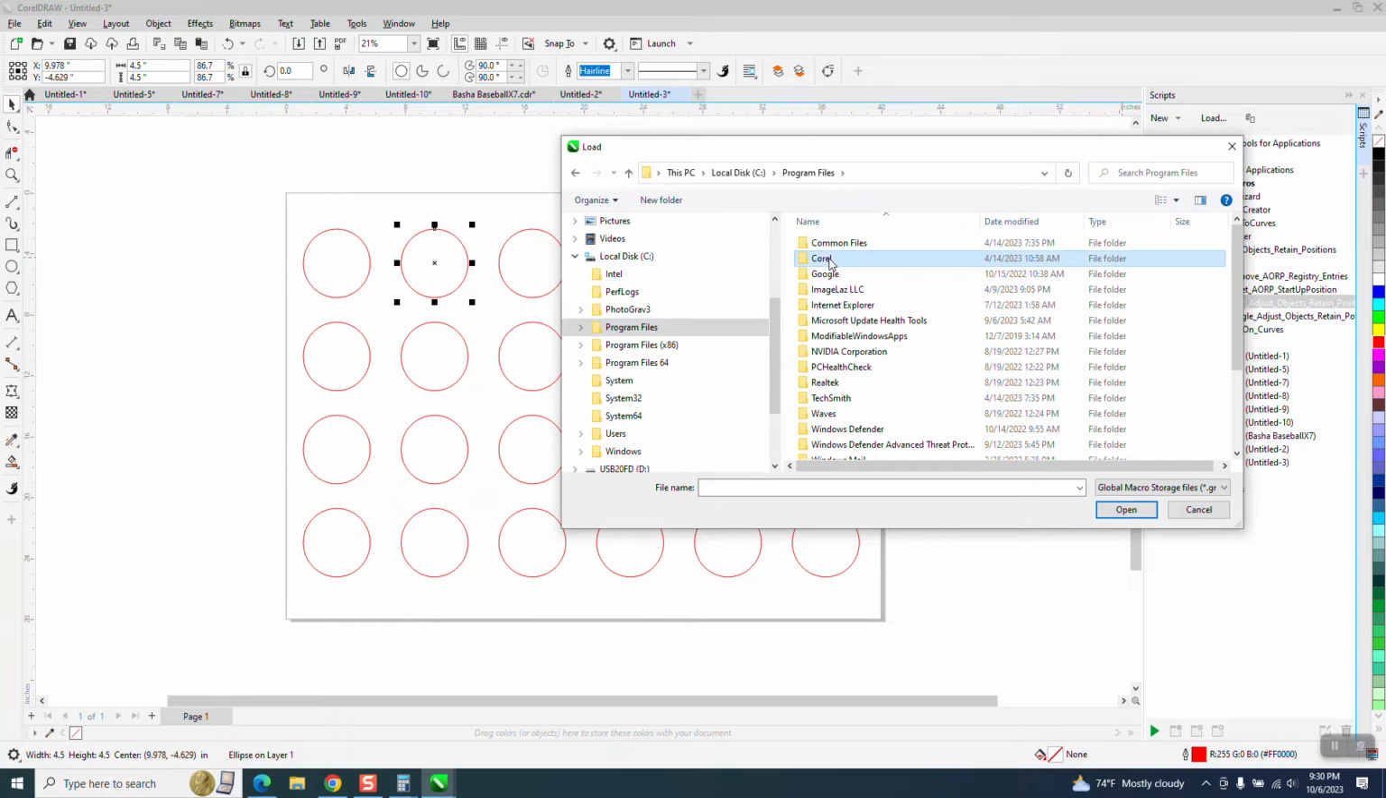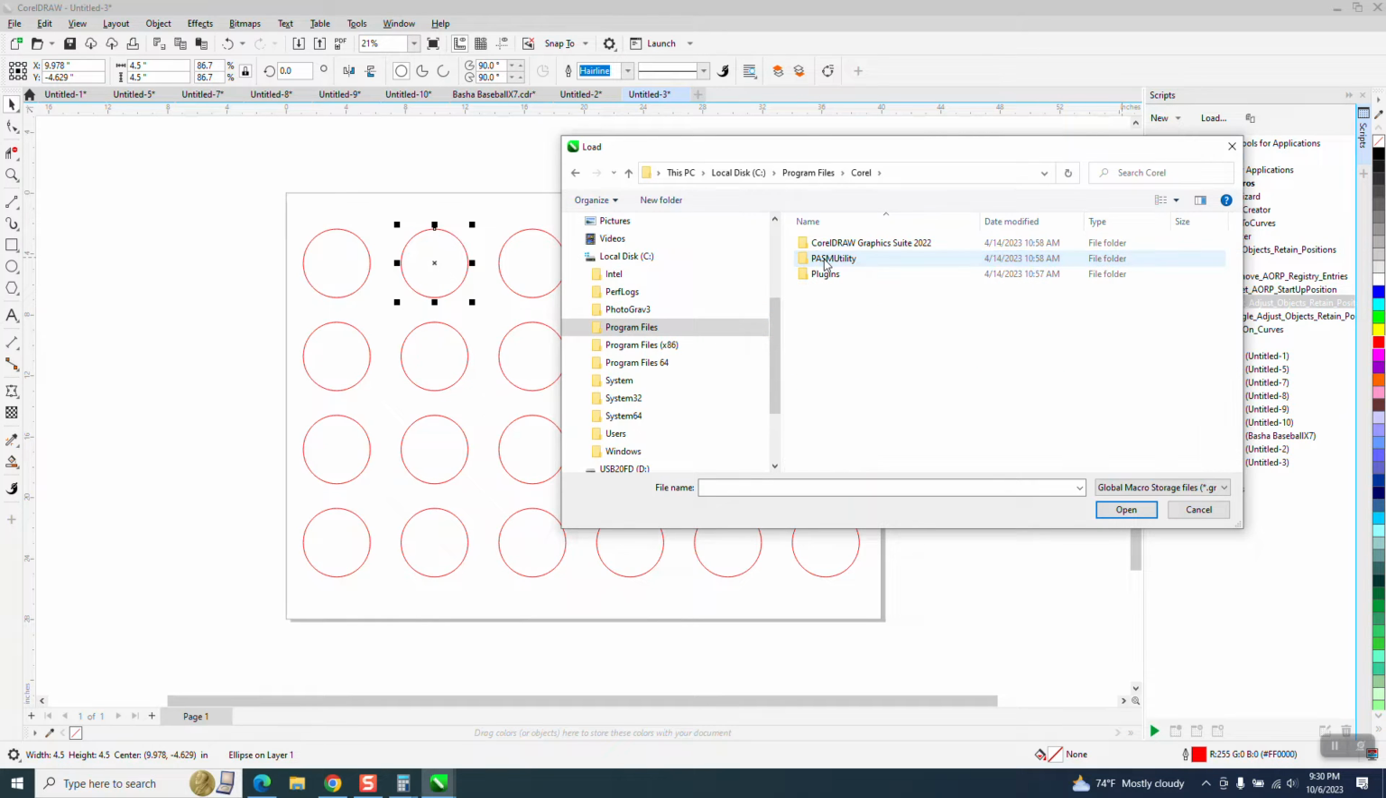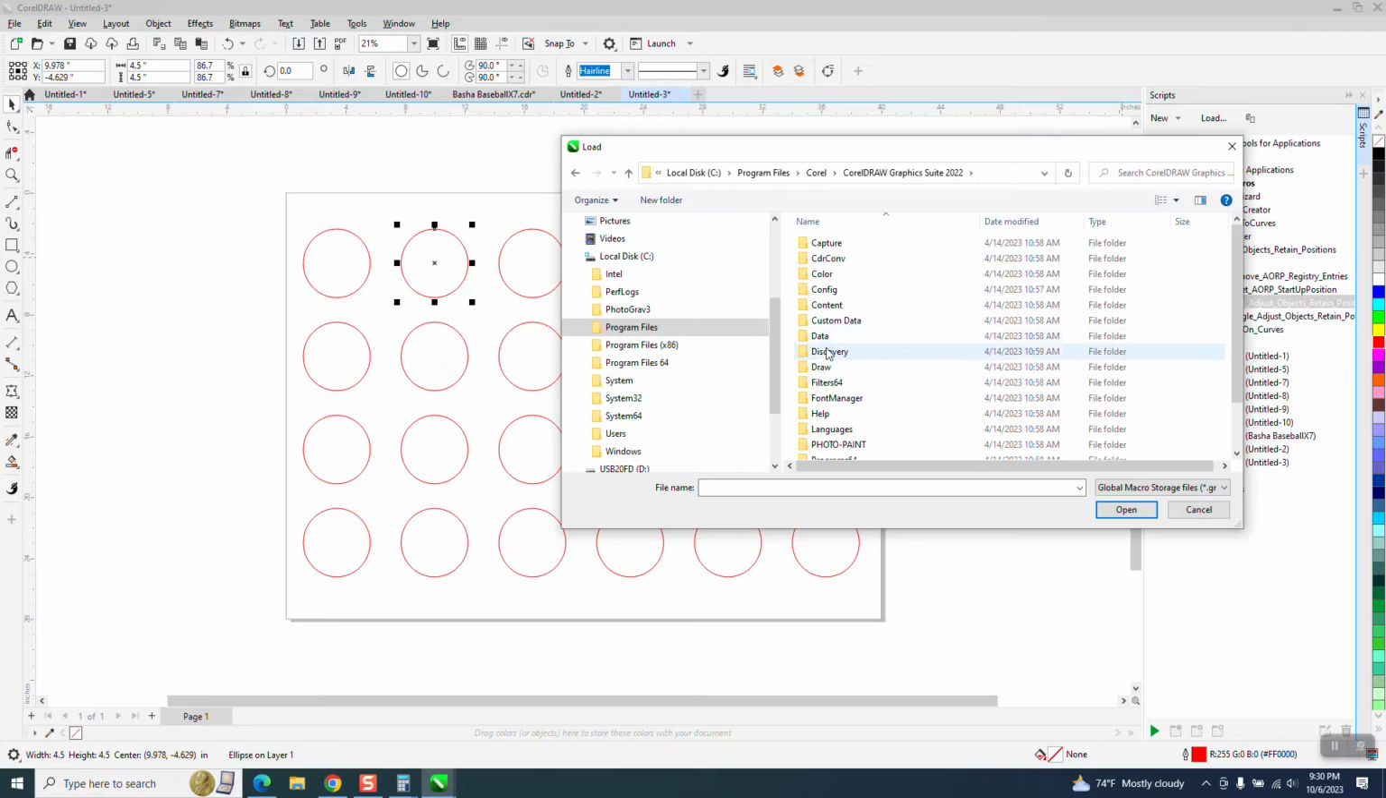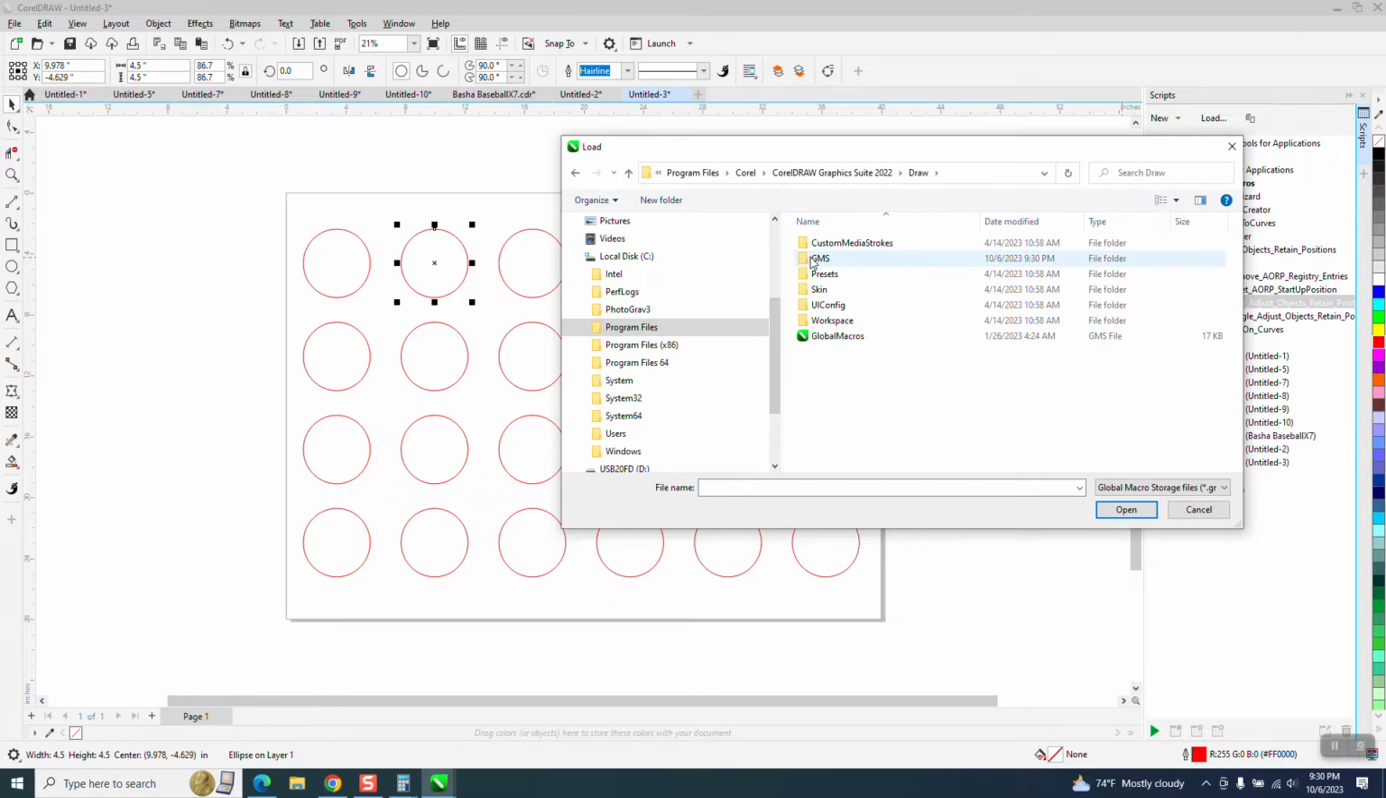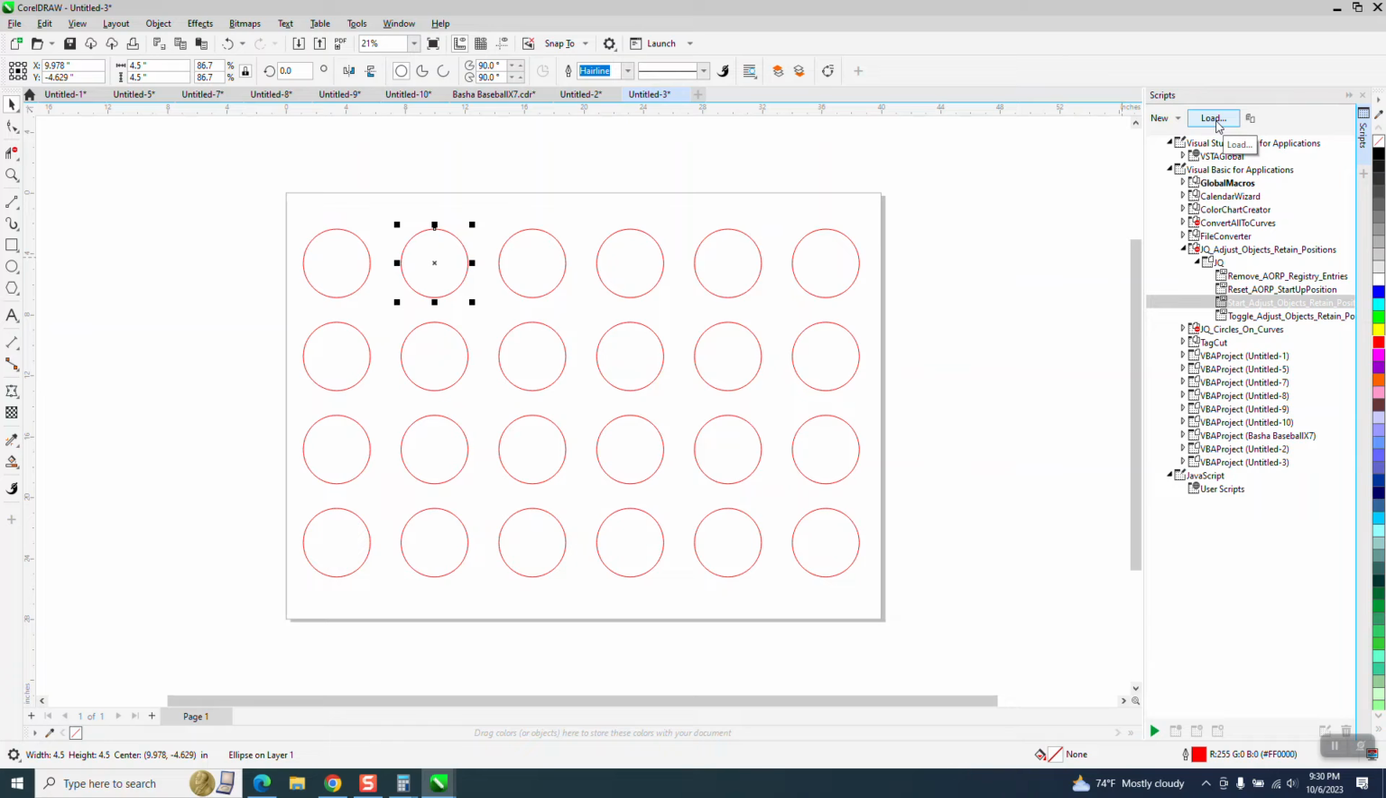If it's not there, go to load and go back to that same way: program, Corel, CorelDraw, draw, GMS, and then load it from there. I'm not going to do it because I've already got it. But once you press this load, it's going to go look for them.